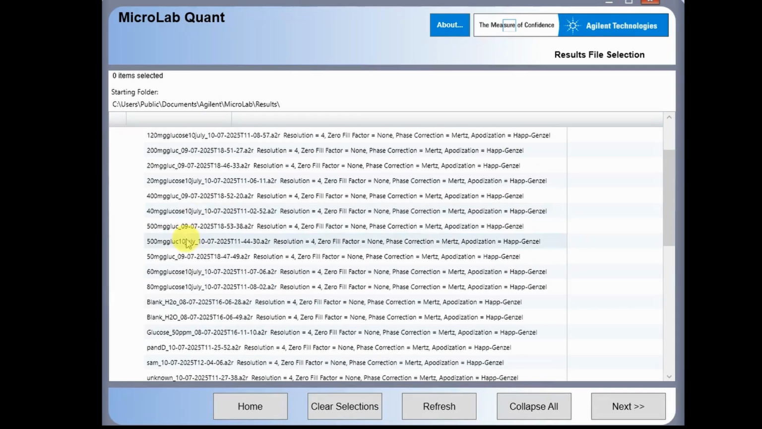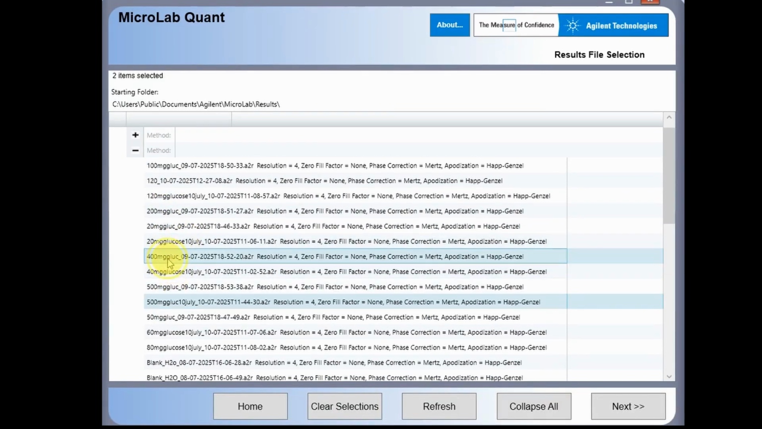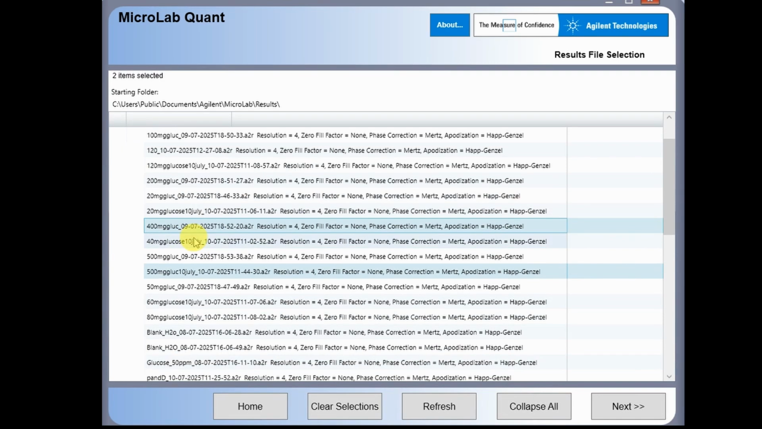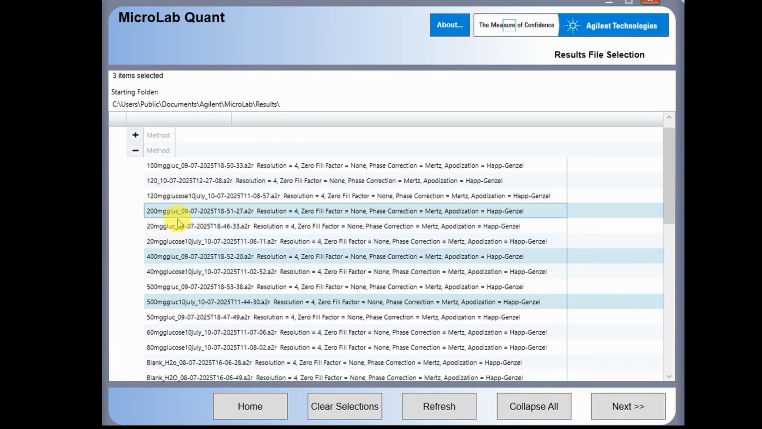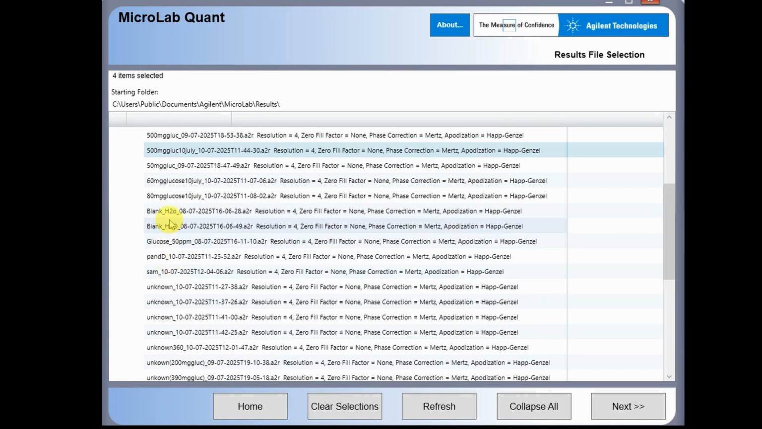So first we'll put the highest one. So we have 500 mg gluc 10 July, and we have 400 mg gluc. This was actually a standard, like we had recorded more standards so as to get more accuracy. So we have 400, then we have 200 mg gluc, then we have 100 mg gluc, then we have 80, 60, and we can also put 50 mg gluc.